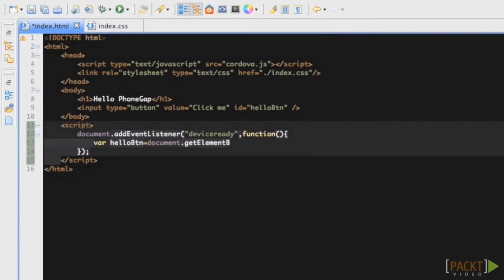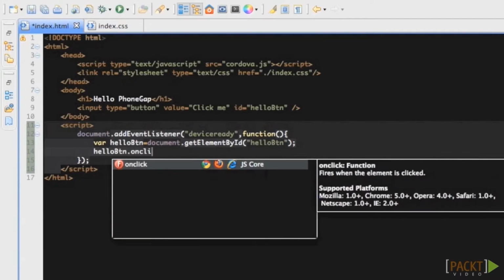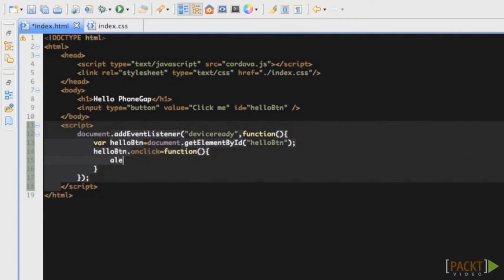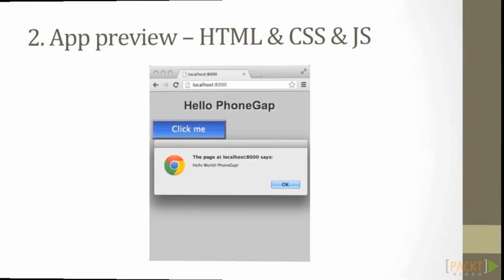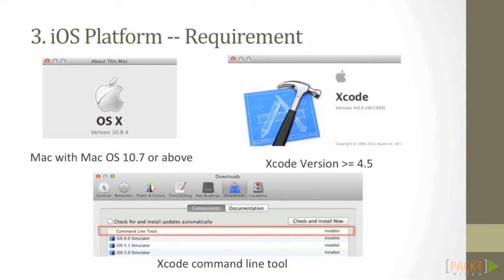Then the script added an onClick listener to the Hello button. Its onClick callback function pops an alert. Let's see how it works in the browser. So far, we've finished developing our Hello World app. Now we'll deploy it on a mobile platform.